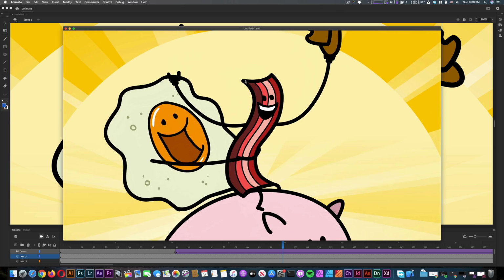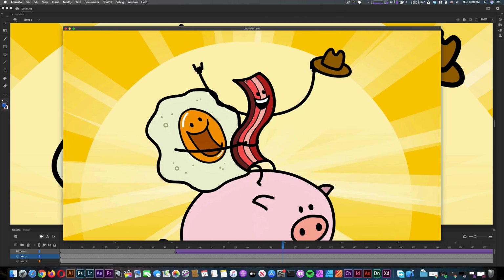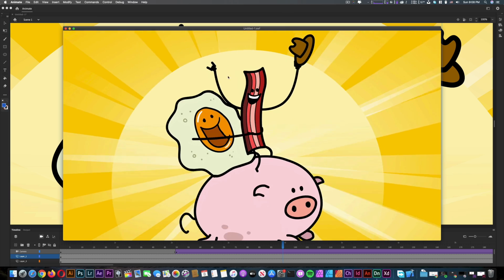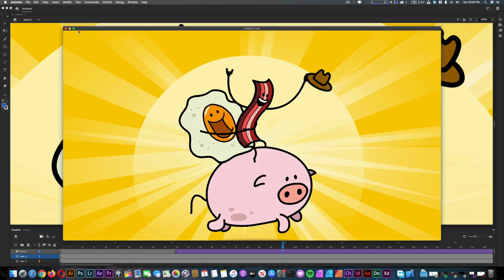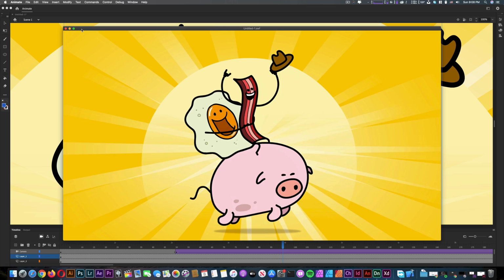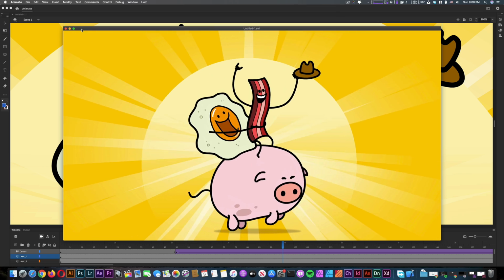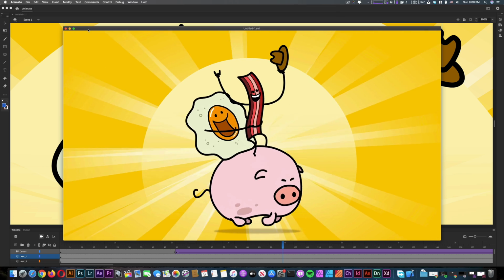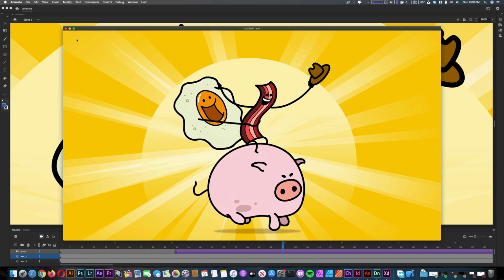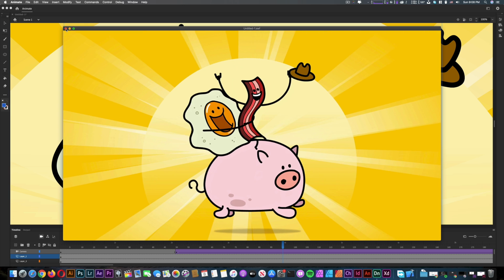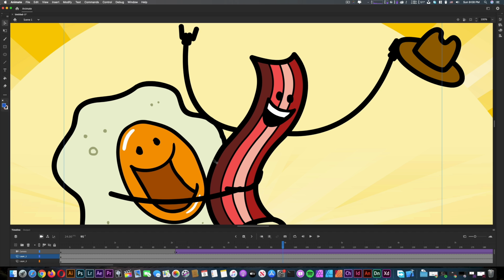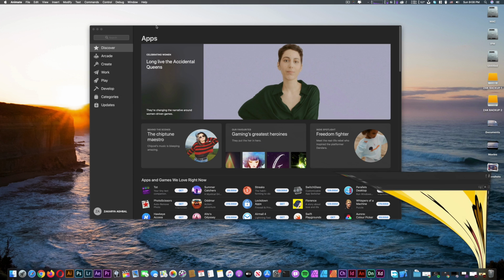So if you want to do animations basically for web or any kind of animation, Animate is a good tool. And I do think it was called Adobe Flash before, if I'm not mistaken. So they just changed the name, but this is what used to be Flash. Okay, so let's close it down.